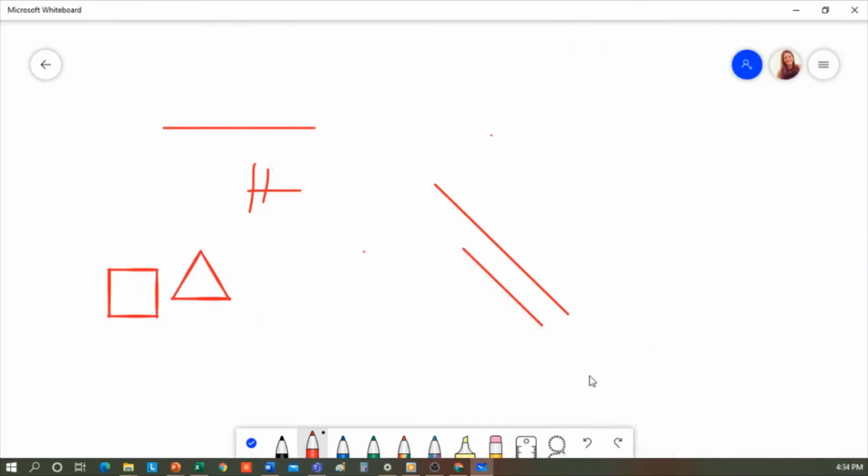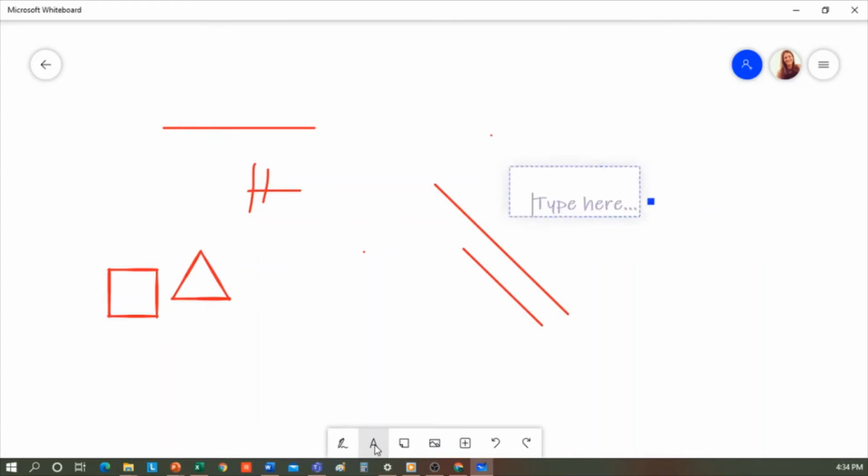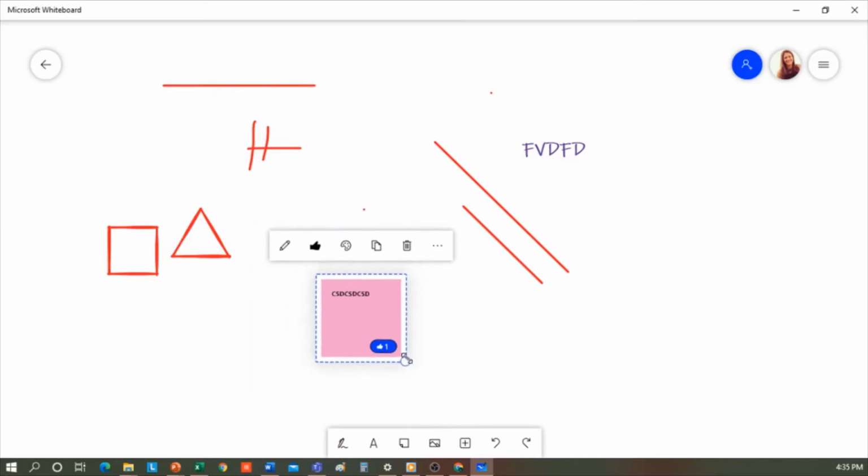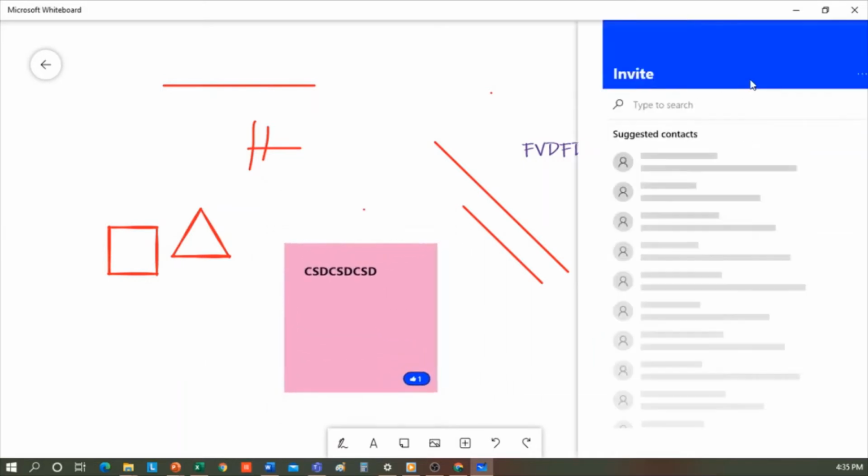So at the moment, I'm the only one on this board. I can also include text. This is important if we want to write. We can also add a note or give a like. This, as you see, gets bigger as we write and add content. We can also change the color of the note, whether we want it to be pink or yellow. And from here, we can share the board with whoever we want inside our school community.